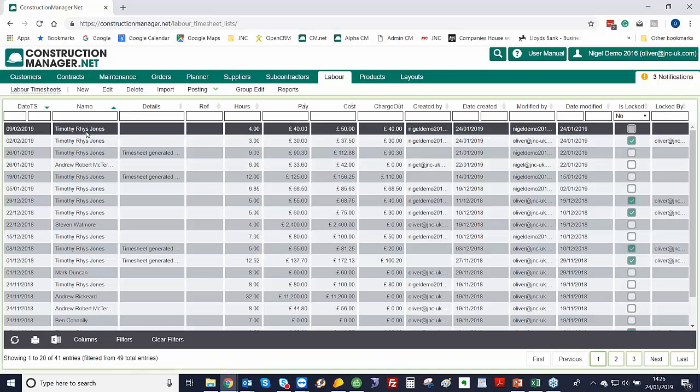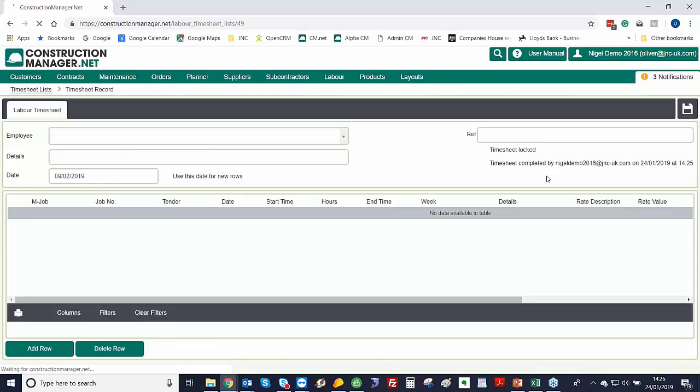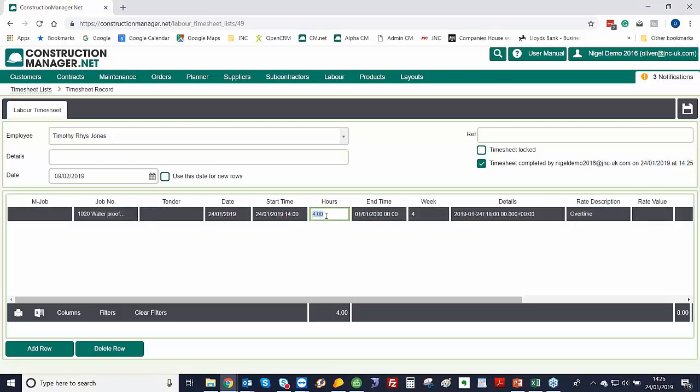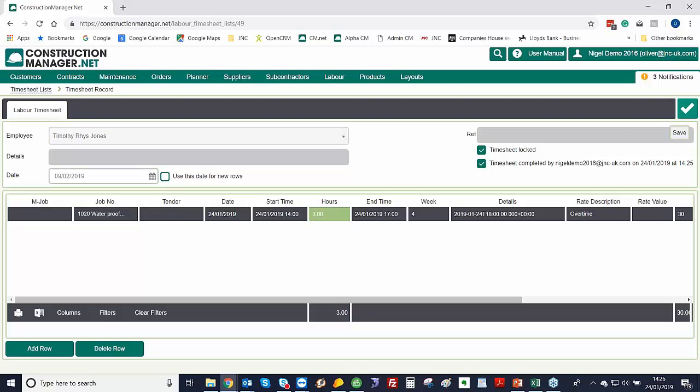This was the one that we just did a moment ago. So I can open up that timesheet for the week, and you'll see here, as I mentioned, we've got a username and a time date stamp of when that's been completed. Now, as I mentioned, the office has final say, so if I go, that's 3 hours, I can lock that timesheet, and that means that the employee can't go back in to change it. And as I mentioned earlier, we can then post those to Sage Payroll.